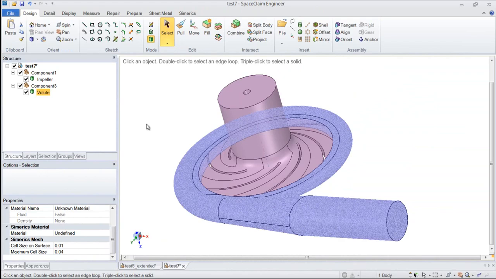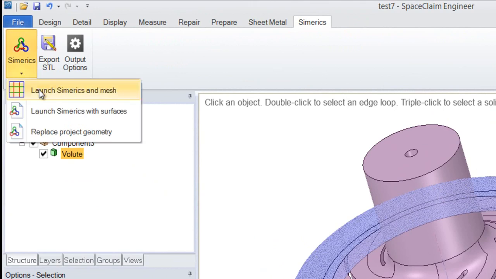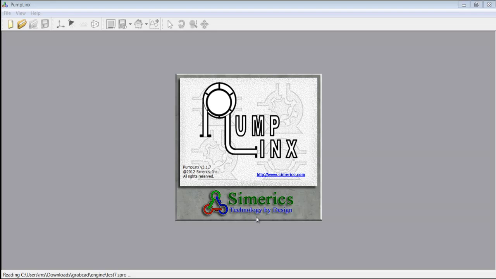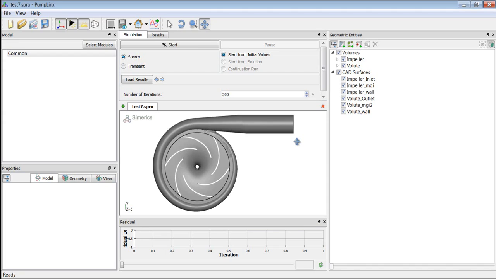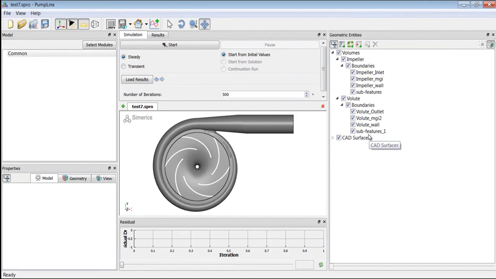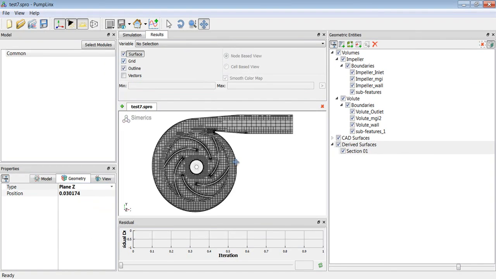So now that everything is taken care of here in SpaceClaim, we will export this into Simerics and mesh it automatically. Since the loading process takes a couple of minutes, I'll just skip forward to PumpLinx. So here's the model in PumpLinx. And since we don't need these CAD surfaces anymore because we already have a mesh, I'll just close this. So now let me show you the boundaries that constitute the volumes. The impeller volume and the volute volume are composed of these boundaries. So let's take a look at the mesh. We'll create a cutting plane, choose the Z plane, and here's the mesh.